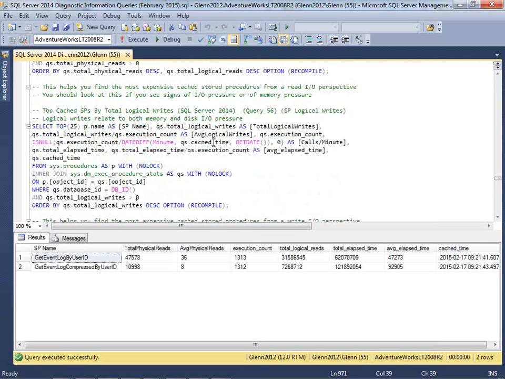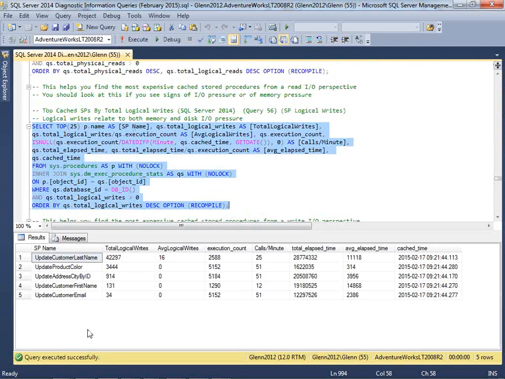The next one does it for logical writes. I would run this, and it would tell me which stored procedures were causing the most writes, and you can kind of tell by the names, update, update, update, that they're doing writes. Maybe we can look at how often those are called, and maybe they're updating more columns than they need to. There are things you might be able to do to reduce this.